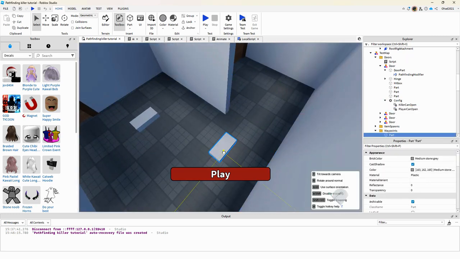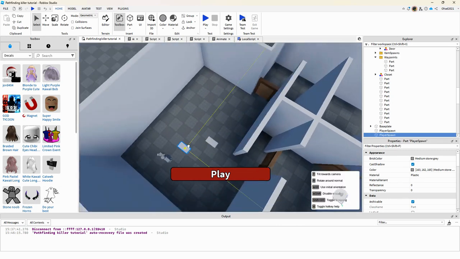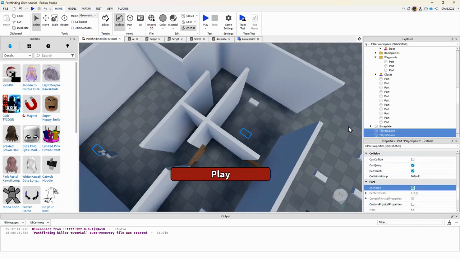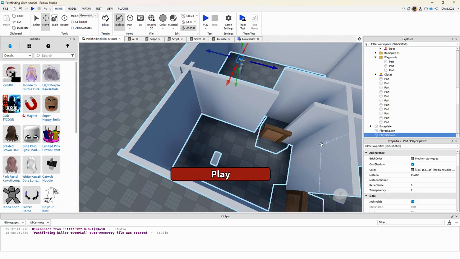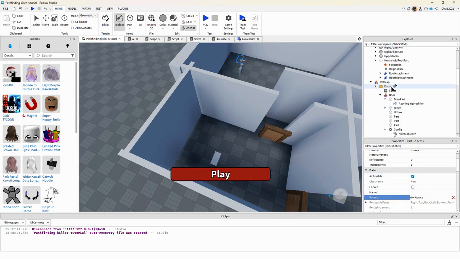The player spawn is right here. You can clone it and put the other spawn over here where the killer's gonna be. You can make these both transparent, can't highlight false, and anchored. You can put them a little bit in the air so they don't spawn in the ground, like that. Make sure the killer spawn is called killer spawn, like that. You can take both of these and put them inside the map.